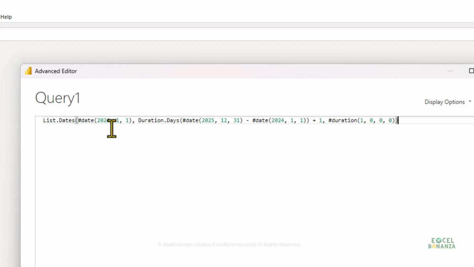This line of code creates a list of dates from a starting date. Our starting date will be the 1st of January 2014, because this is the starting date for the time span of our data. And then the duration.days will be between the end of 2024, so the 31st of December 2024, and the beginning of 2014 as well. So I've got like 11 years of data here.